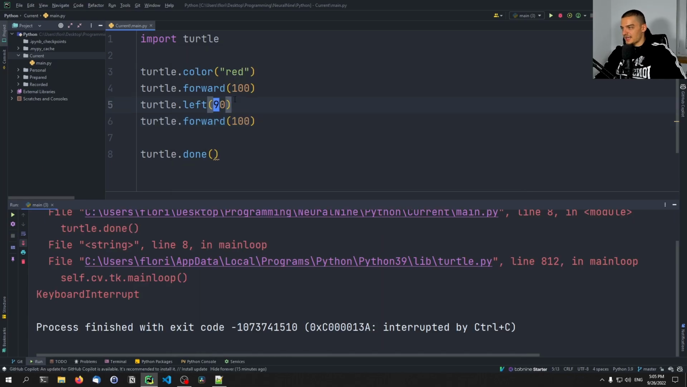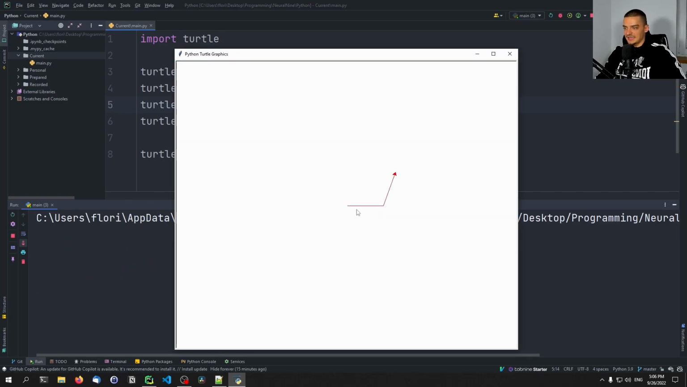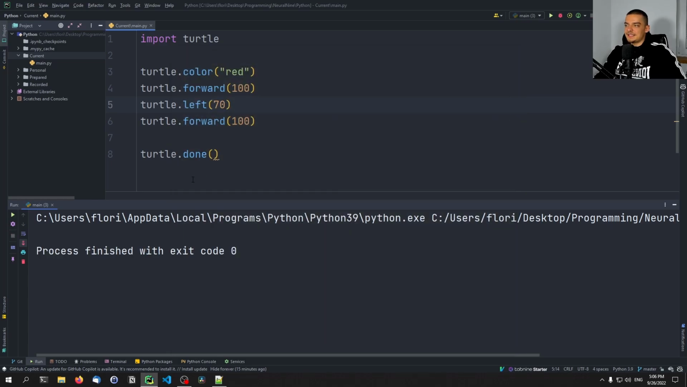And of course, if I pass something else, like for example, let's go with 70, it's going to be diagonal. It's not going to be exactly straight, so you can see it goes here to the upper right. This is the basic idea of turtle.